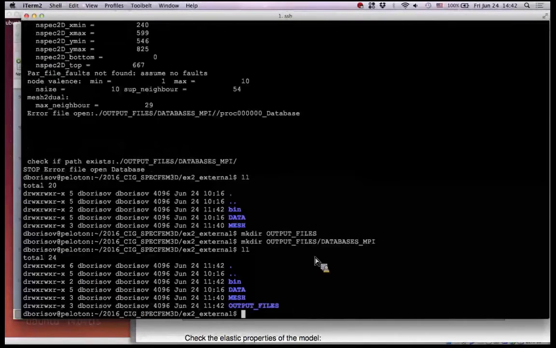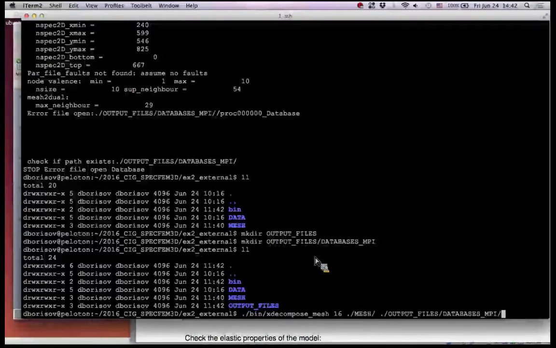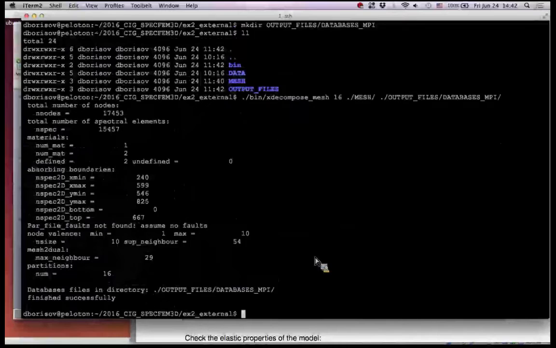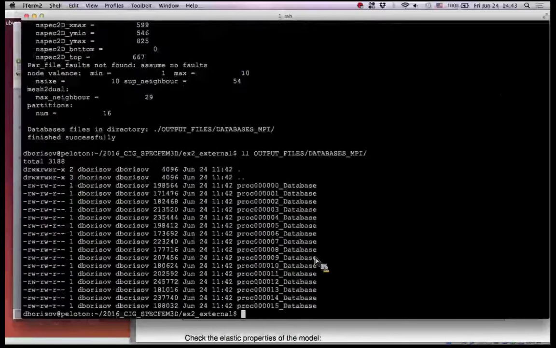Now let's try again one more time. Third time should be good. Finished successfully. So we decompose the mesh. We can check the database folder, and you have a number of files, 16 files inside this.